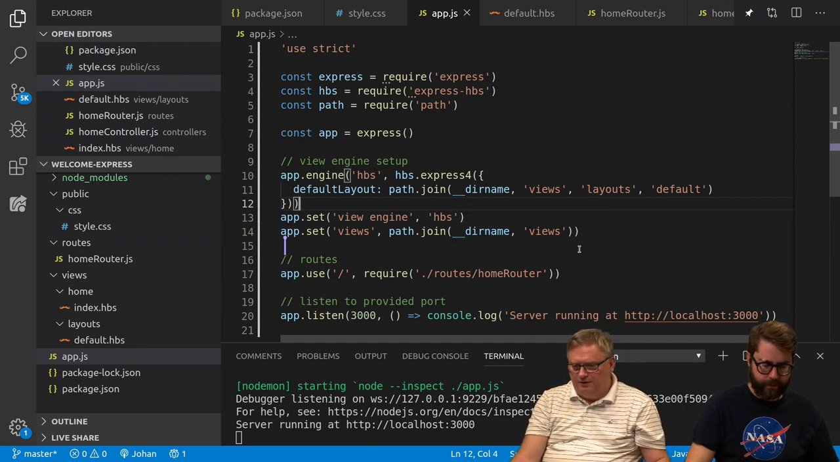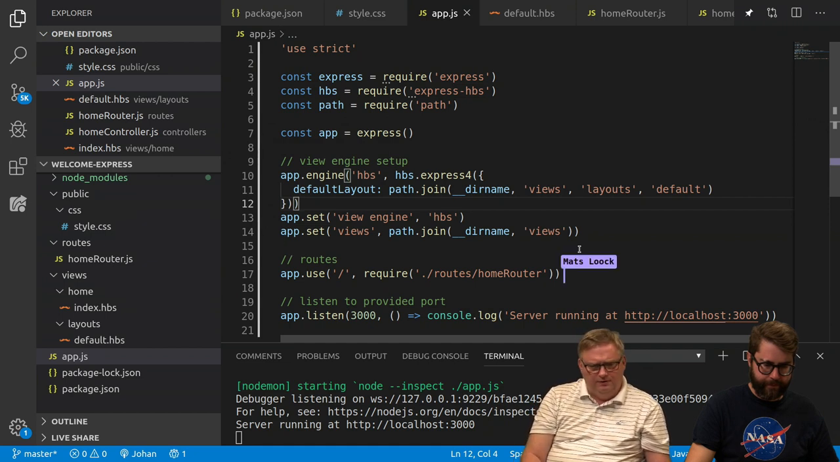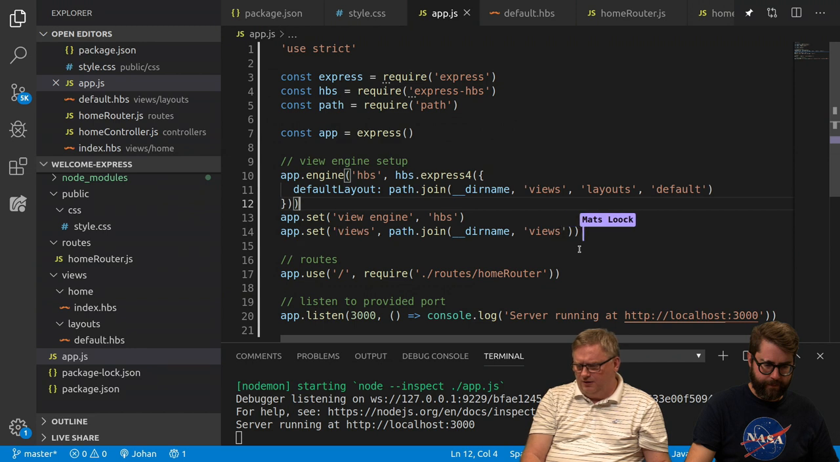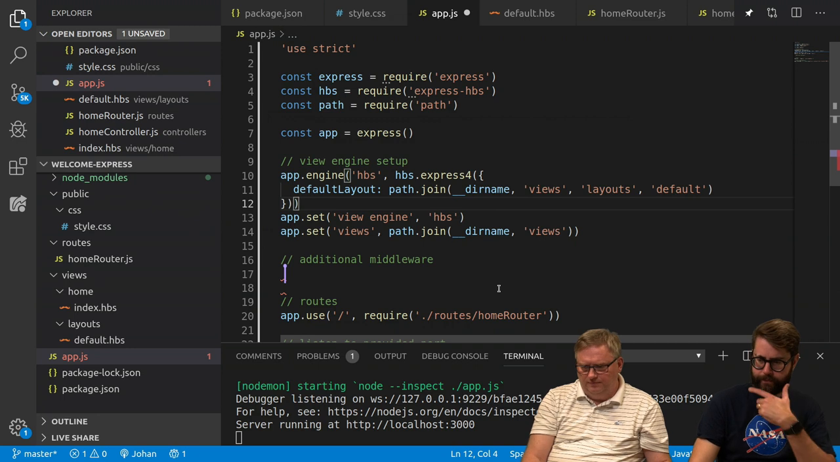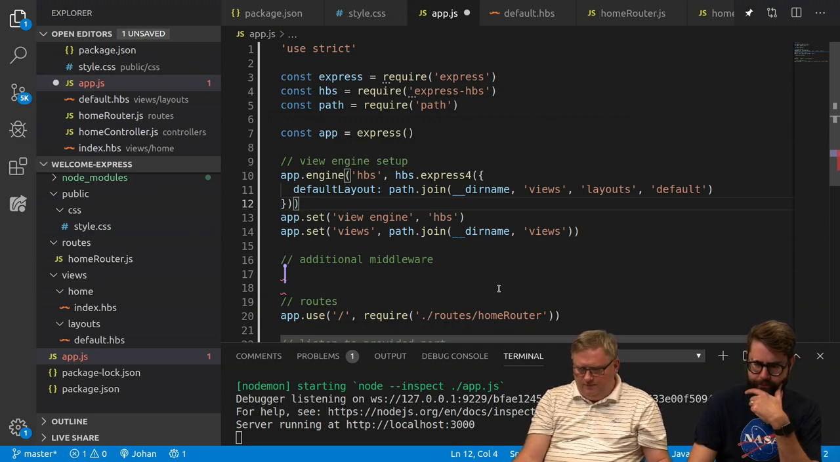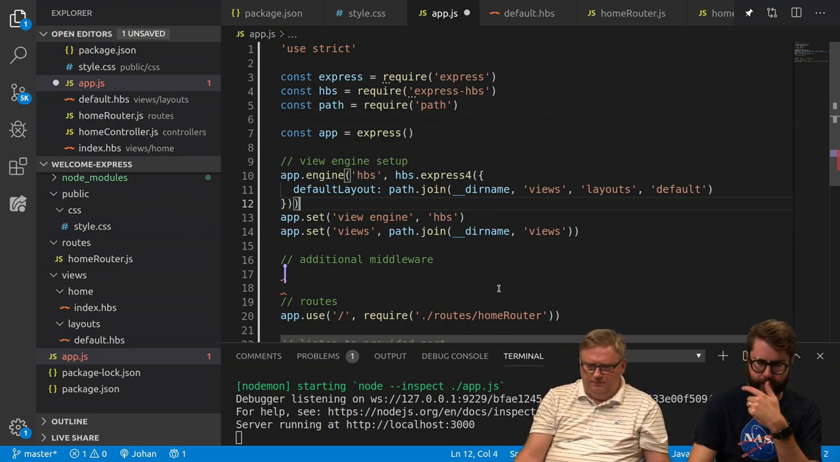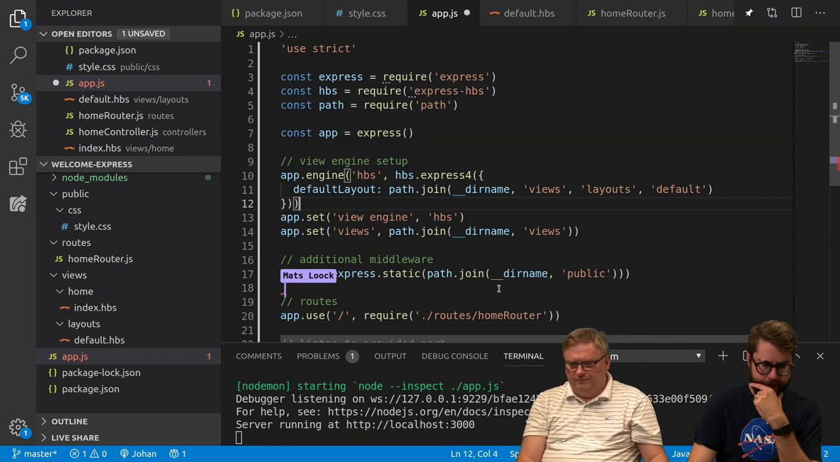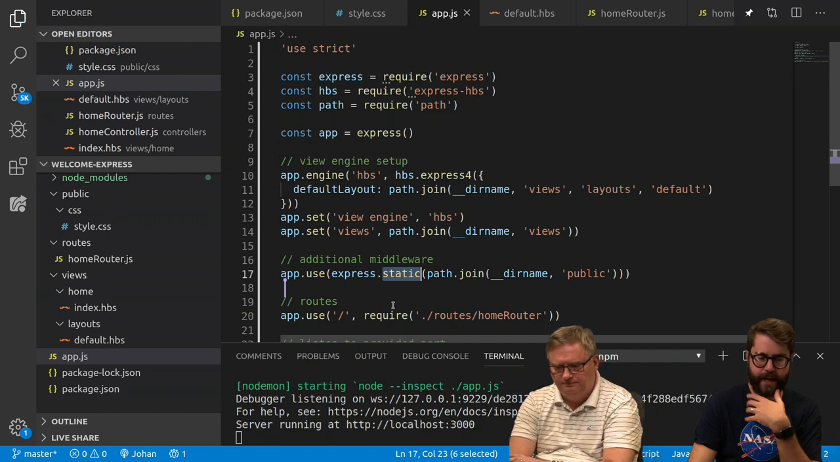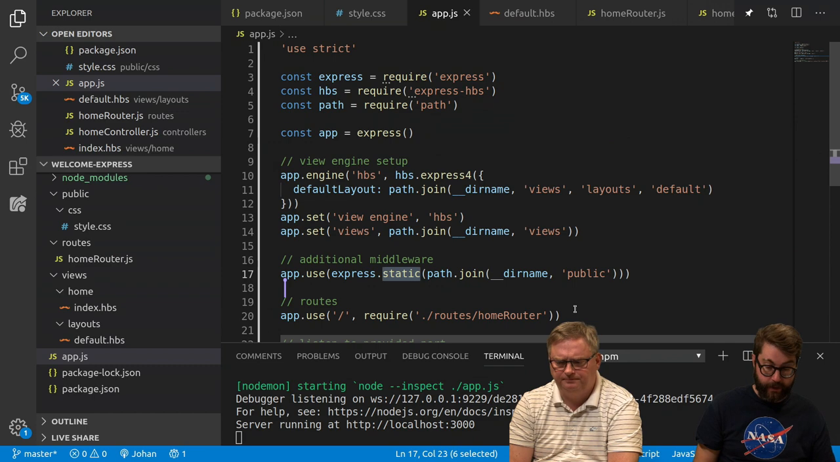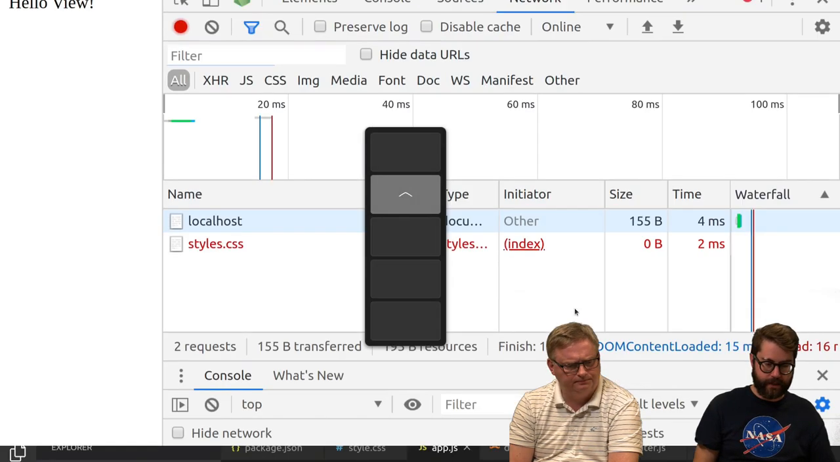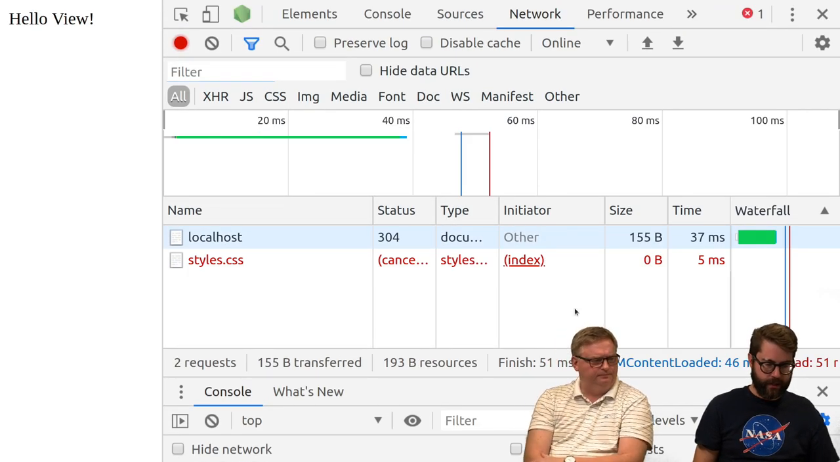Okay, well, you got app, and after the view engine setup, we need to add some additional middleware. And we start with the public folder. Now we're telling Express that static files can be found in the public folder. So everything will be relative to that folder. In this case, it's the CSS folder. And it still doesn't work.